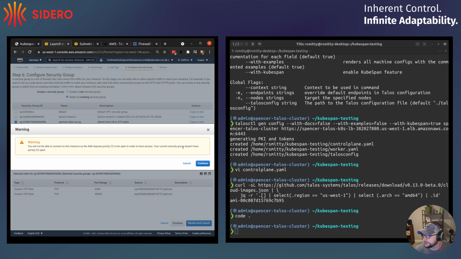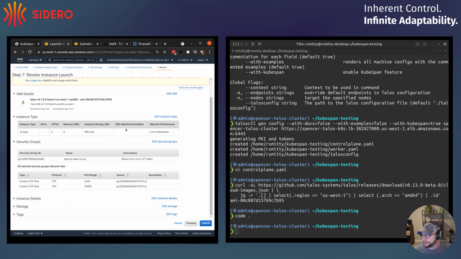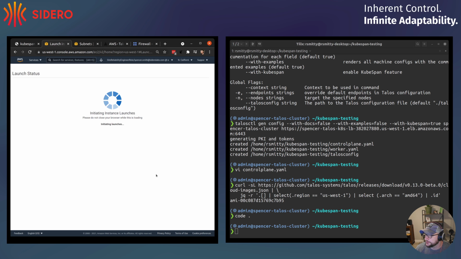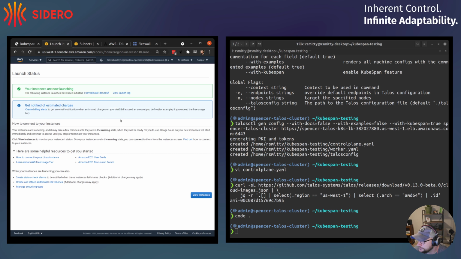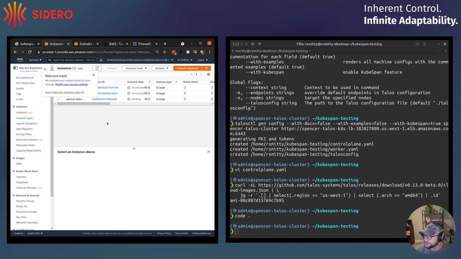Yeah, we know that SSH isn't open because we don't have SSH, because we don't like it. So yeah, no SSH. That's all fine and good. Don't need a key pair either. So that's our instance running. So cool. Let's go take a look at some things, I guess.